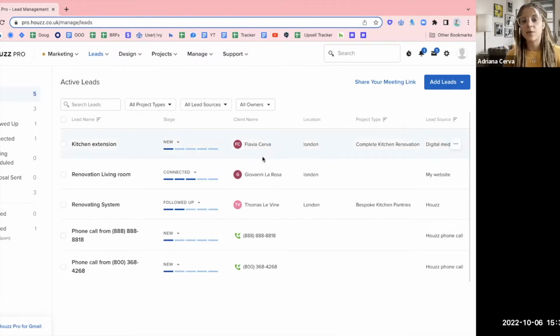As you can see, it's really visual. You can see the stages, you can see the lead name, the client name, and this has been thought for you to realize the stage of the leads with just a glance, with just a quick look at them. Here you see few leads. There are not so many because it's just my account, but you will probably have quite a lot of leads to import here in Houzz Pro, but they will be easy to filter.